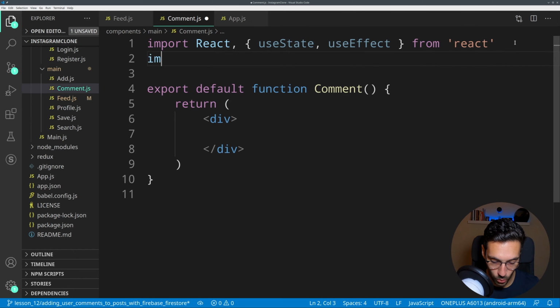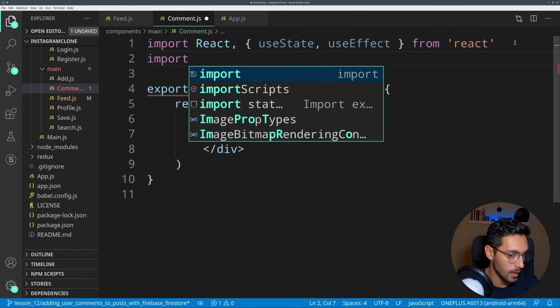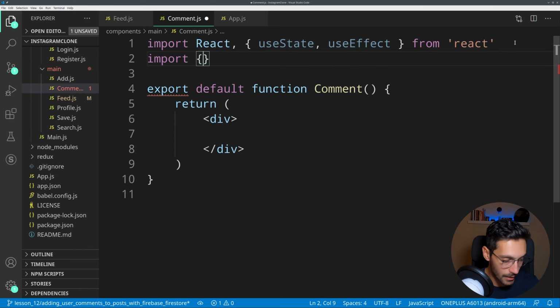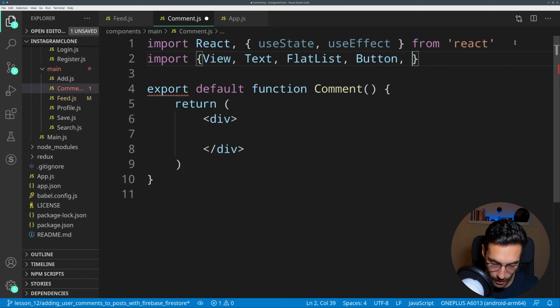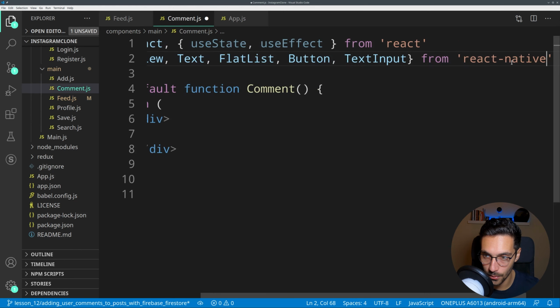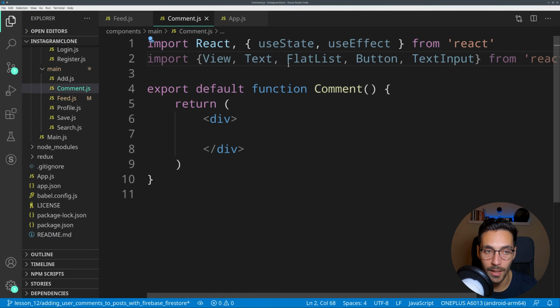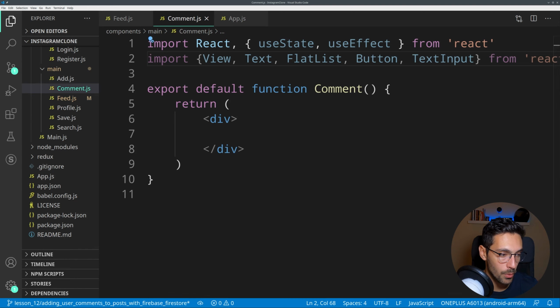Okay, then we are going to import some elements that we'll use, and in this case it will be View, Text, FlatList, a Button, and an input text, or better yet, a TextInput. In React, it is the other way around from what it usually is. And this is imported from React Native. Okay, now we have all of the elements that we'll use, and we are free to move forward.